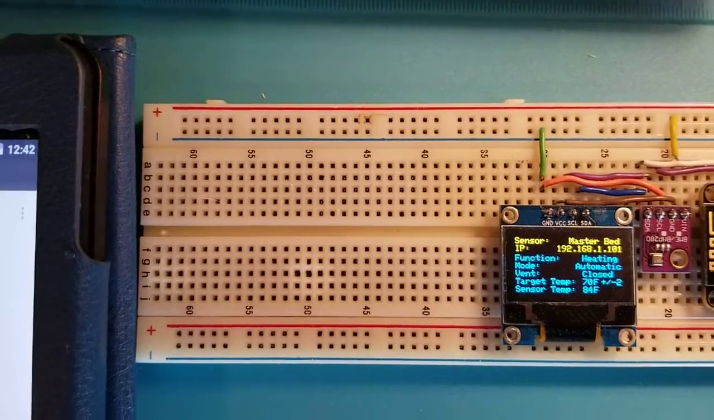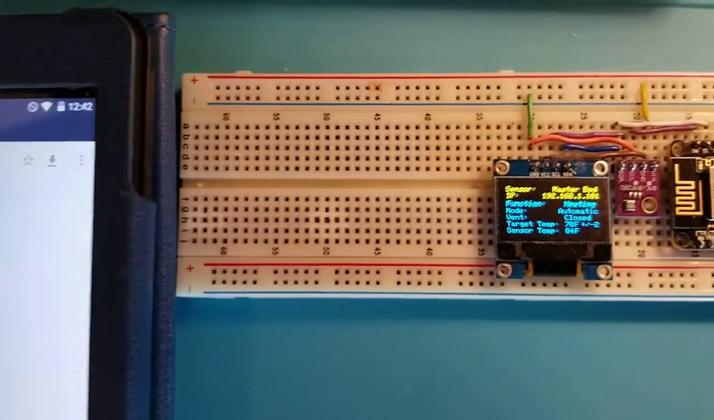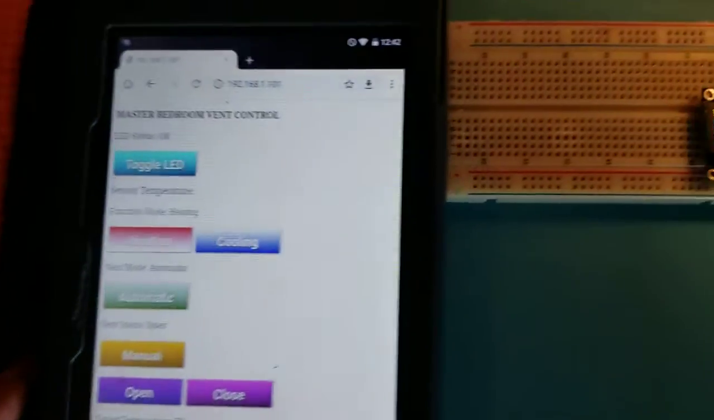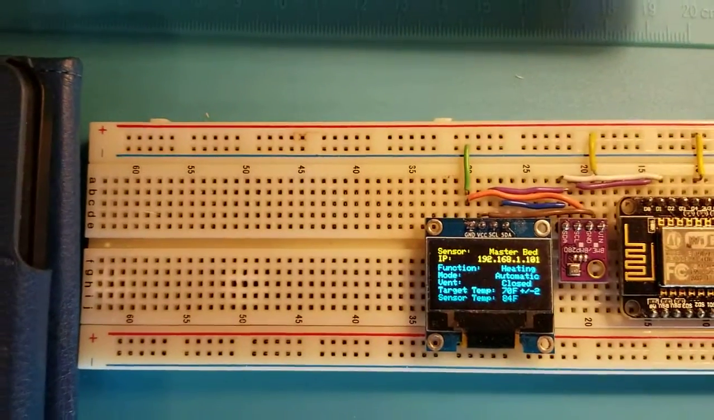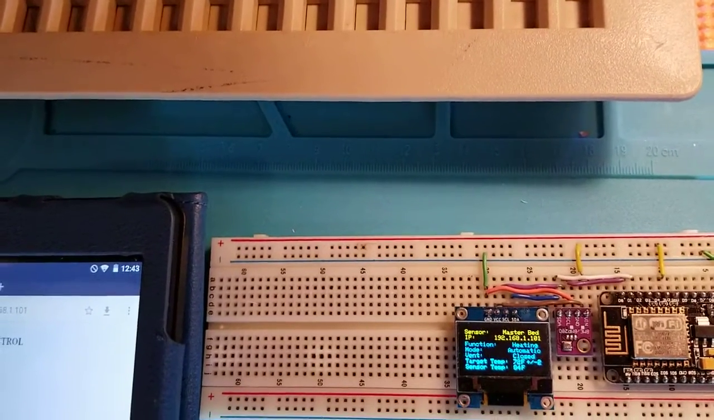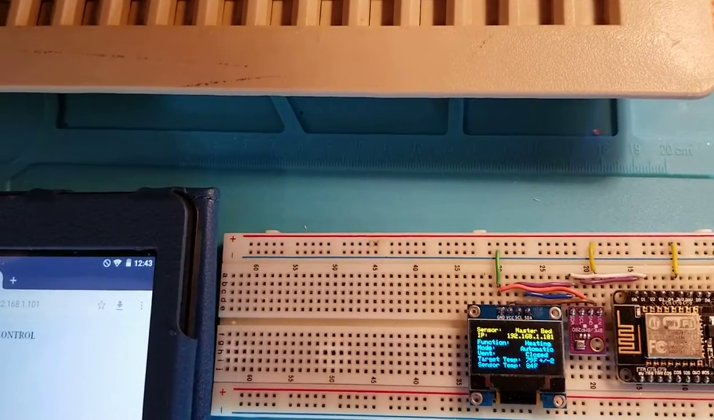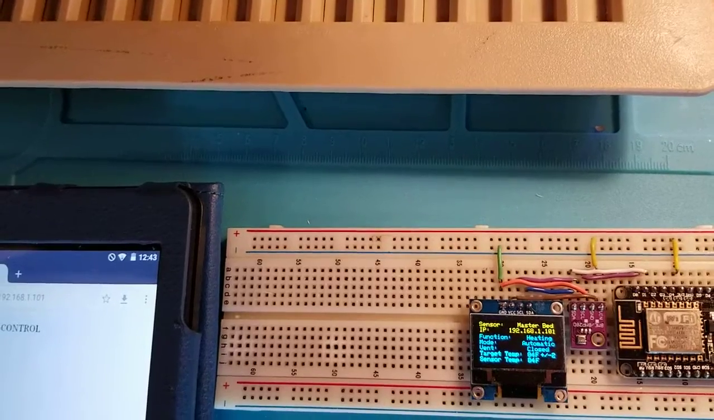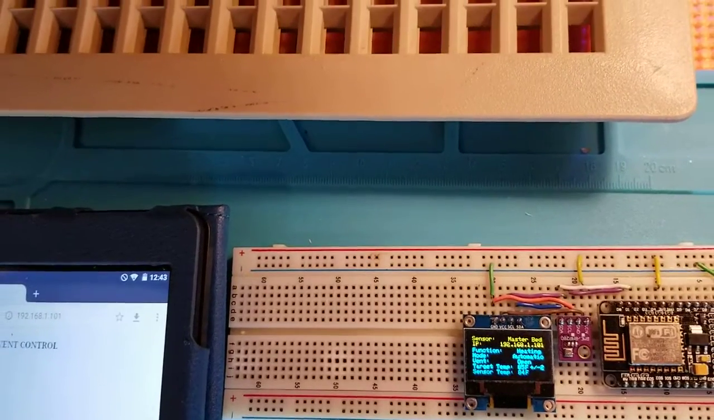It automatically closed, but if I set the target temperature in heating mode to hotter than the sensor temperature, then it should automatically open. And there you go, now it opened.